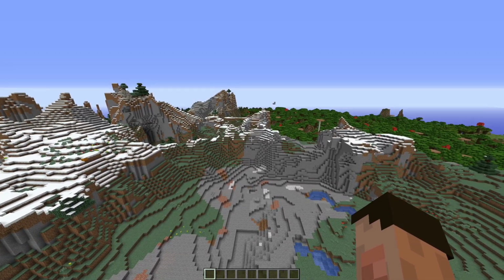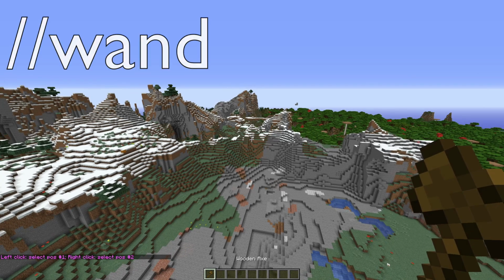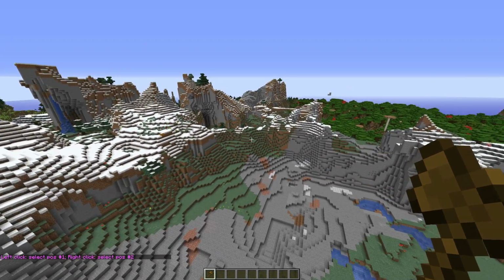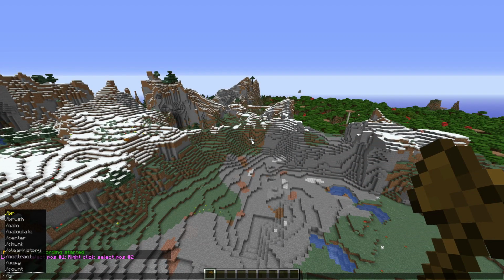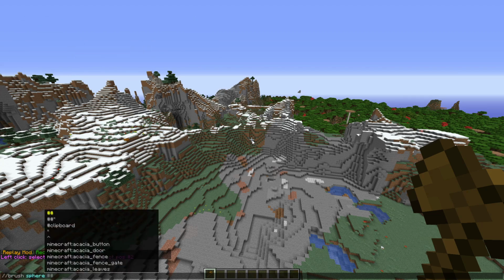Now to do that, we need our wand, so /wand, or alternatively, you can just grab a wooden axe out of your creative inventory. That is not a problem. And then we're going to give ourselves a brush. So /brush, and we want a spherical brush. So brush sphere. And then we want to, what do we want to paint?